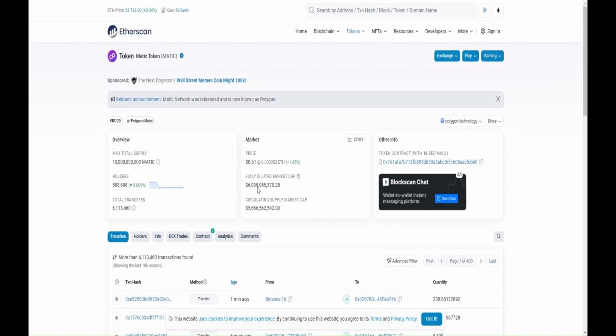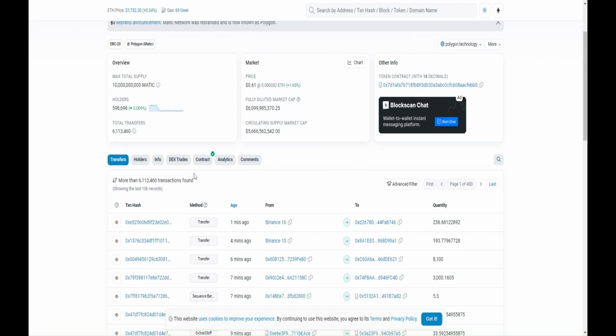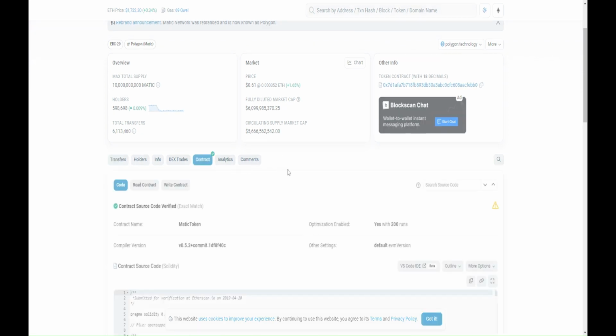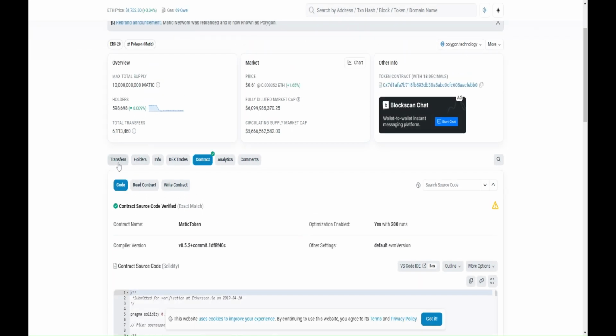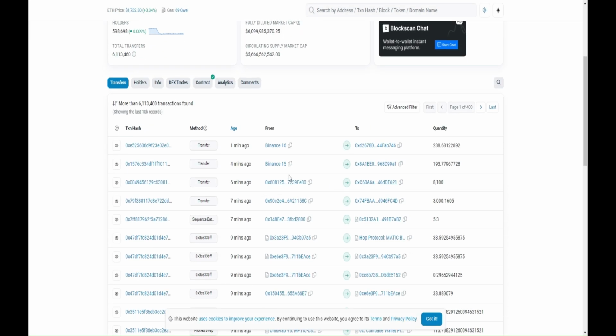Etherscan also allows you to track the contract activity of a specific token. By analyzing the transaction history, you can gain insights into how active and engaged the community is. Look for frequent transfers, interactions with decentralized applications, dApps, or any significant events related to the token.